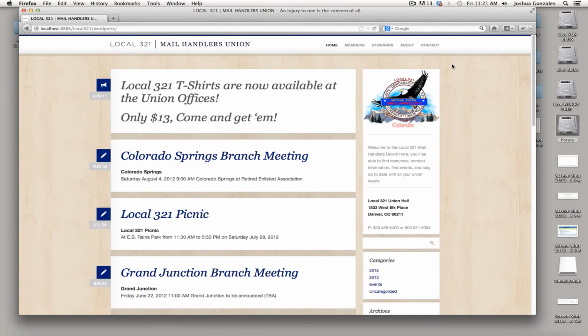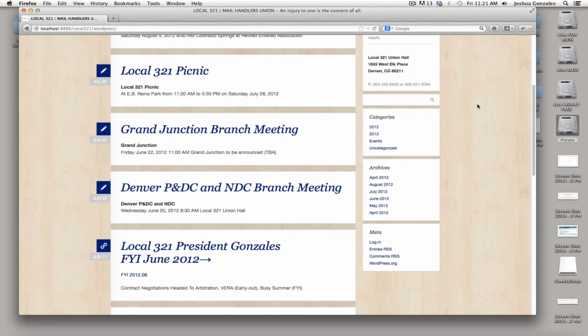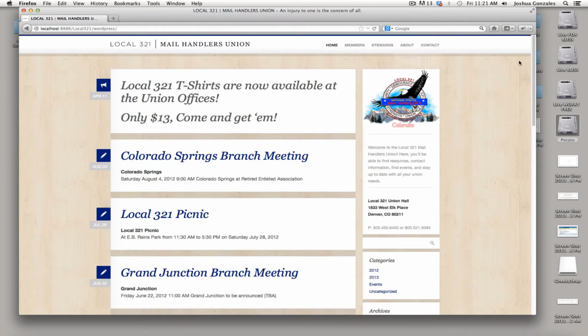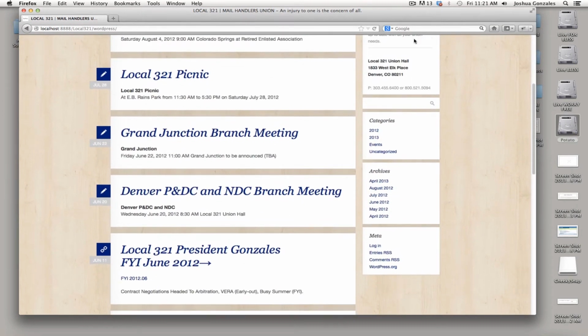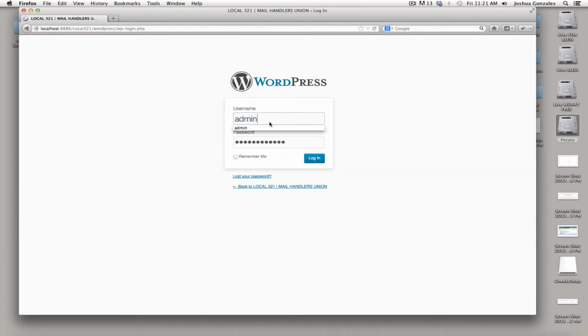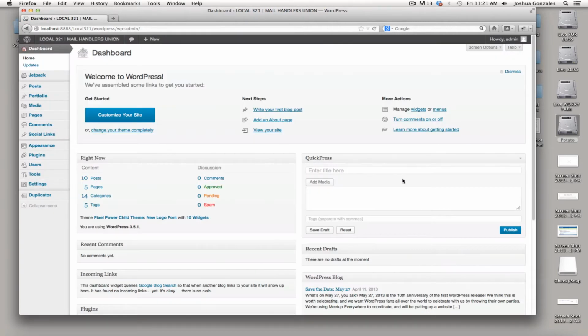So now let's go ahead and learn how to post. On the home page, if you scroll down, you'll see at the sidebar at the very bottom it says Meta. Click Login, and your login is going to be different. I'll give you that password. But it already filled mine. I'm going to go ahead and click Remember Me anyway, and then login.